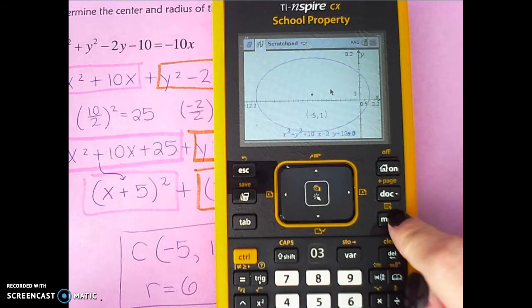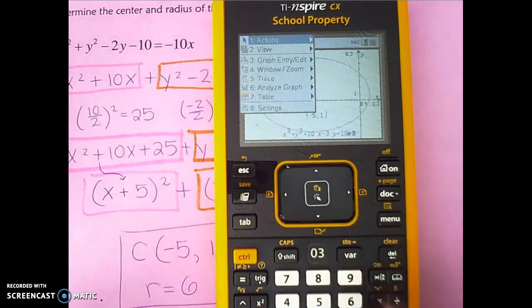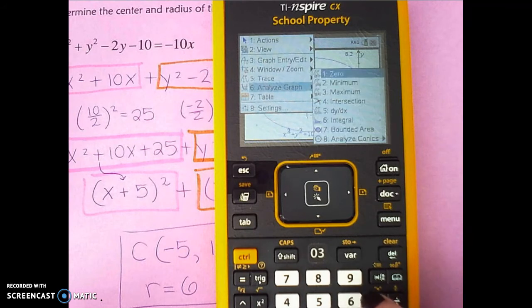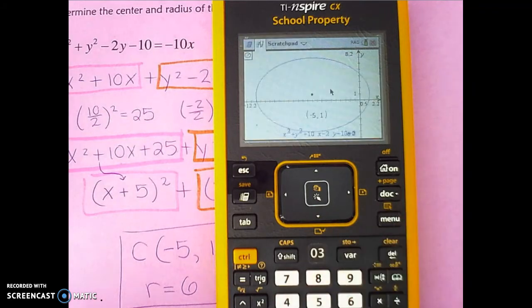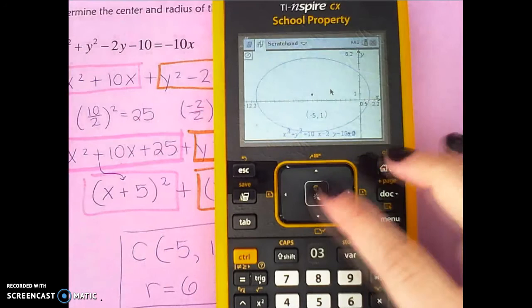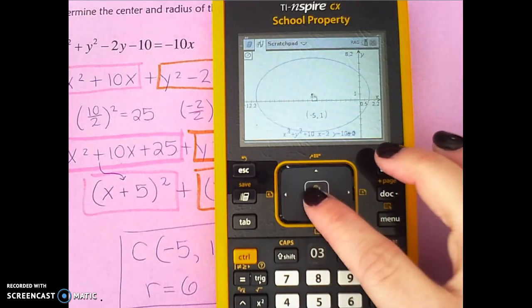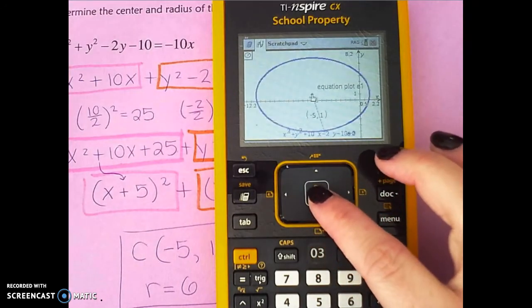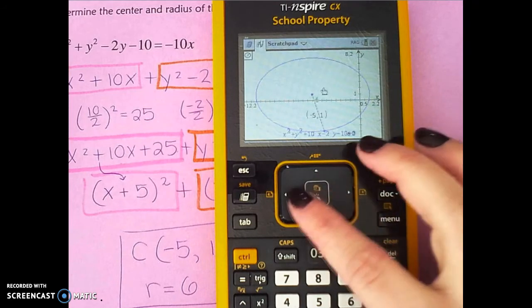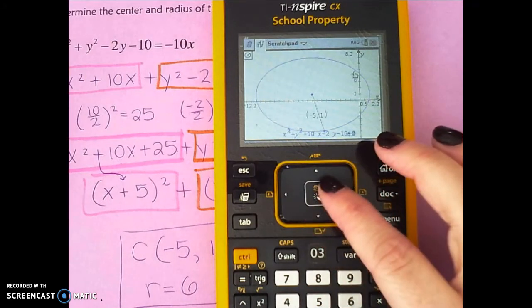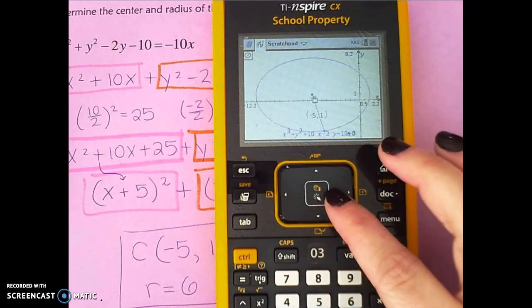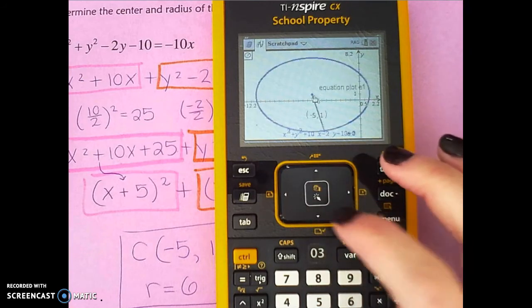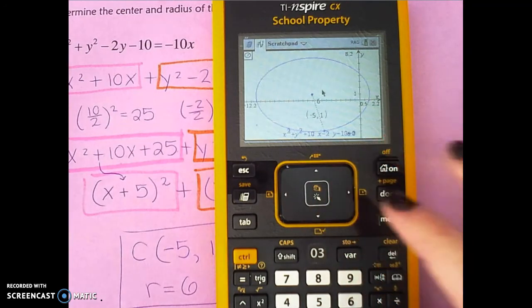So once again, I'm going to go to Menu, Option 6 for Analyze Graph, Option 8 for Analyze Conics, and Option 7 for Radius. In order to get the radius, I'm going to click again on the center of the circle, click, and then I just need to click one more time, and there is my radius.